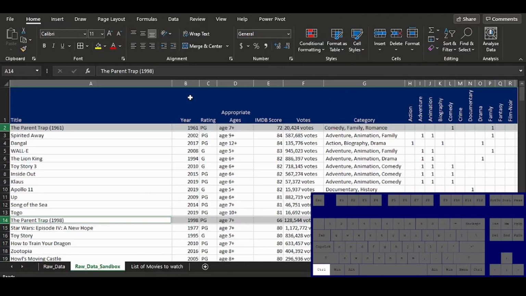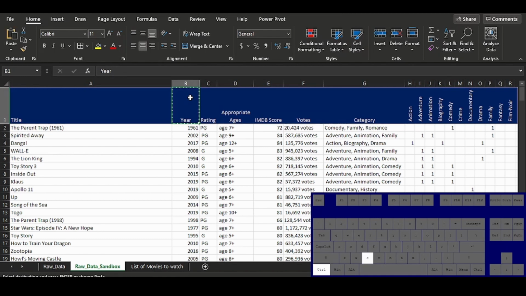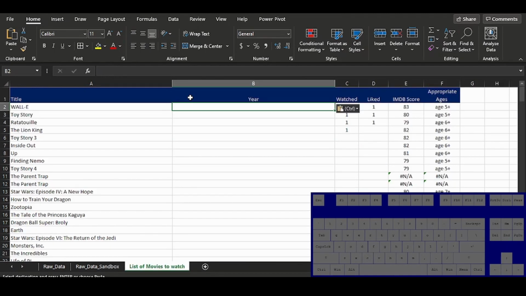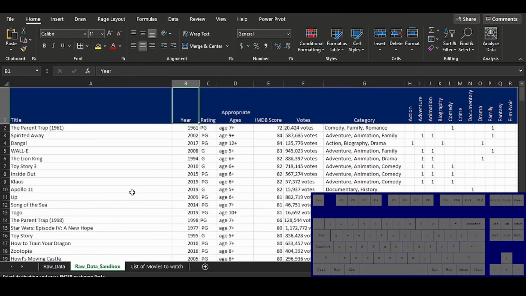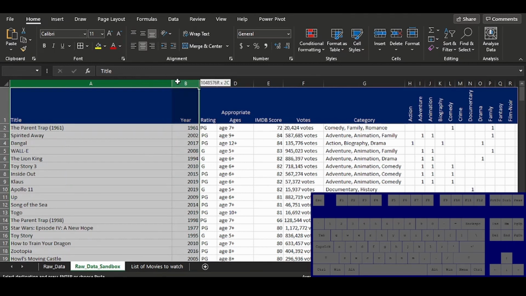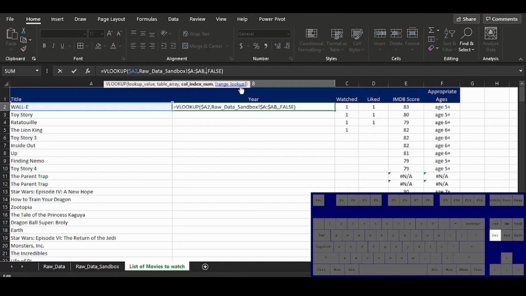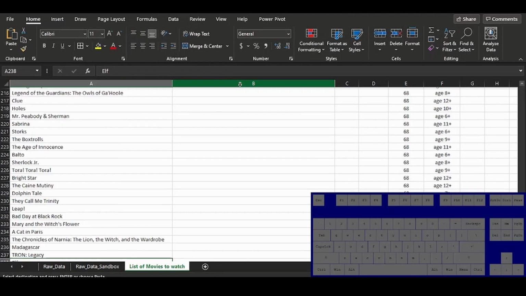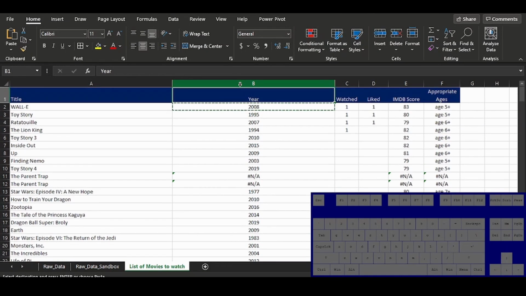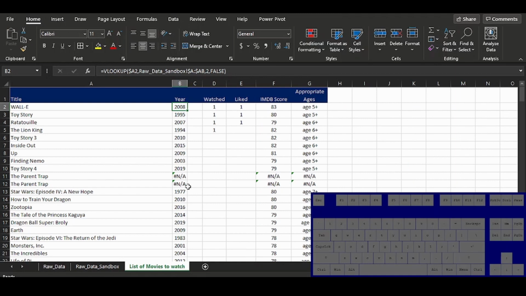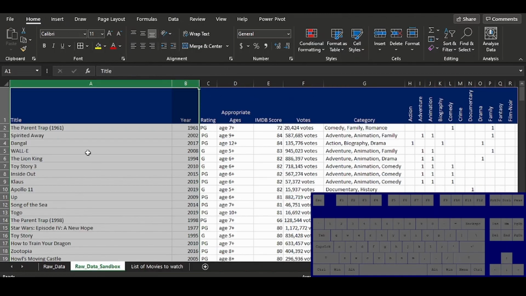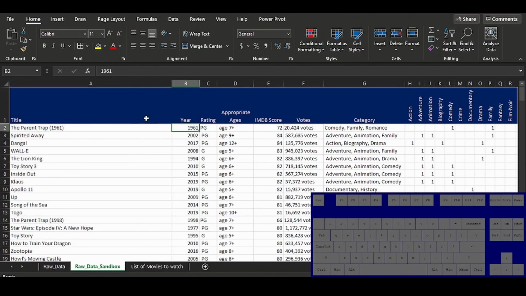So let's go back up to the raw data sandbox. Let's grab the year header and let's paste that here. Once we do that, we're going to do our same VLOOKUP formula. But in this case, we're looking for a year, which is 1, 2 away. So we're going to change the 5 to a 2, and that brings in the year. We're going to copy that down. From here, I'm going to cheat a little bit. If I go back to the raw data sandbox, I see that The Parent Trap has a 1961 version and again a 1998 version.